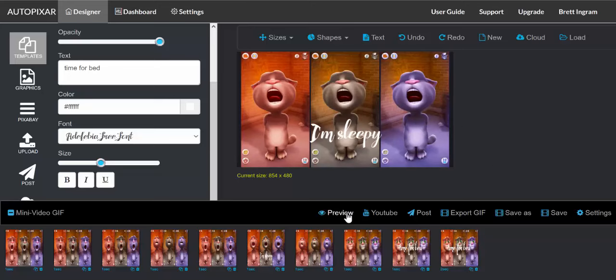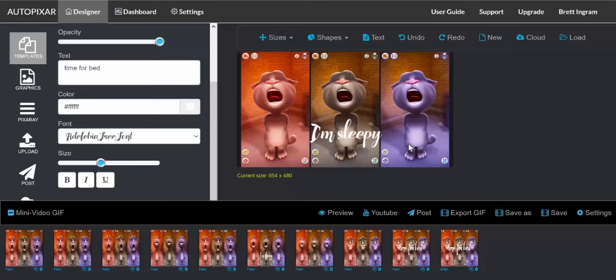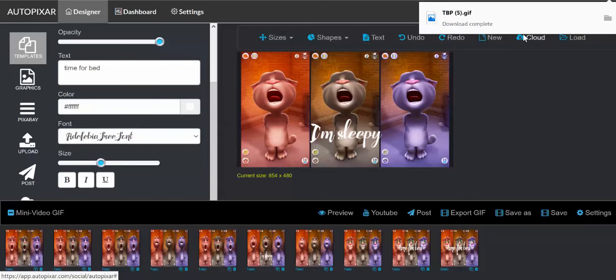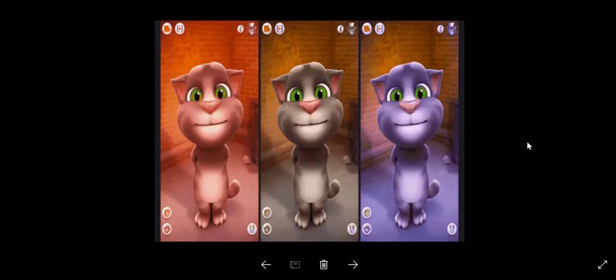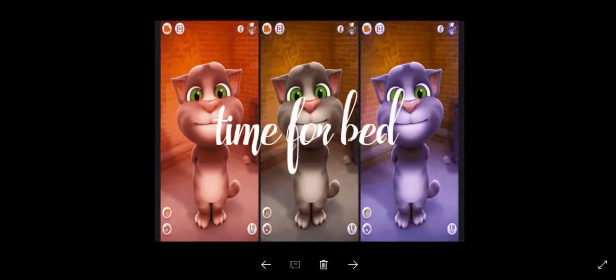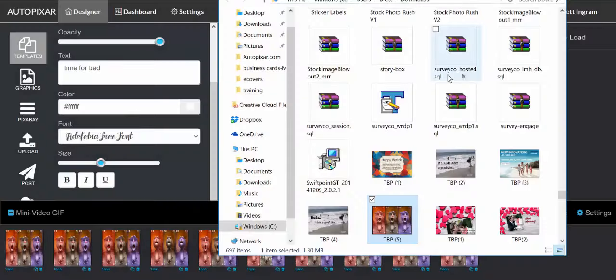And then we can stop the preview and export that GIF file. It'll go ahead and render that for us and create the download that we can then upload to social media or whatever. So here's the file. If I open that, you'll see that this will automatically start to run as soon as it loads into memory. And so you can see it says I'm sleepy and then it says time for bed. So you have a ton of options in terms of using the GIF creator.